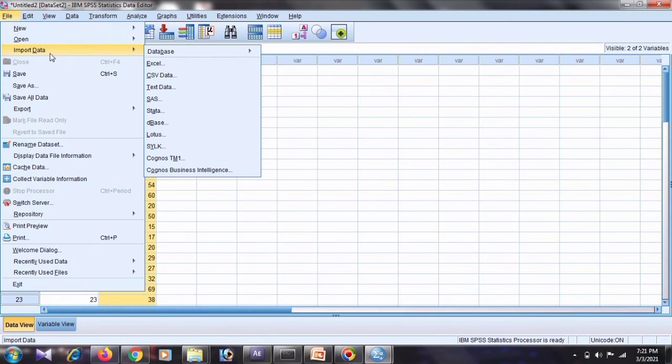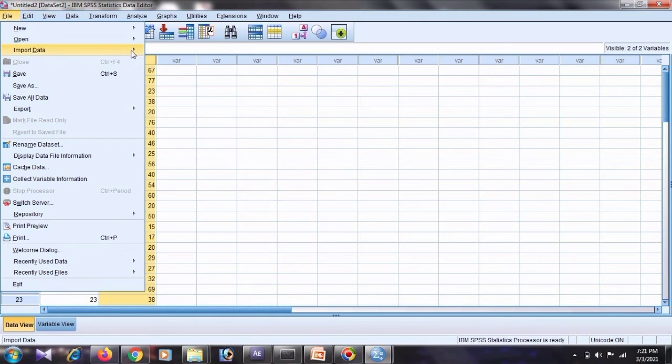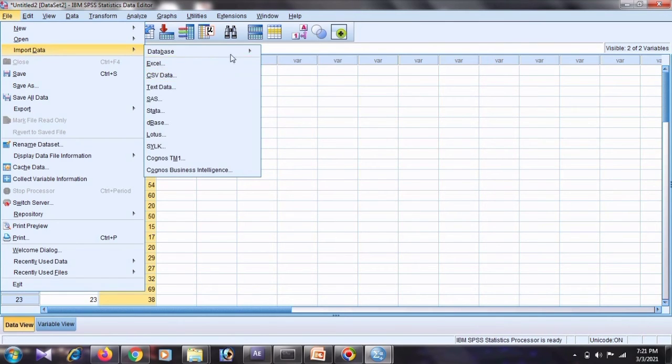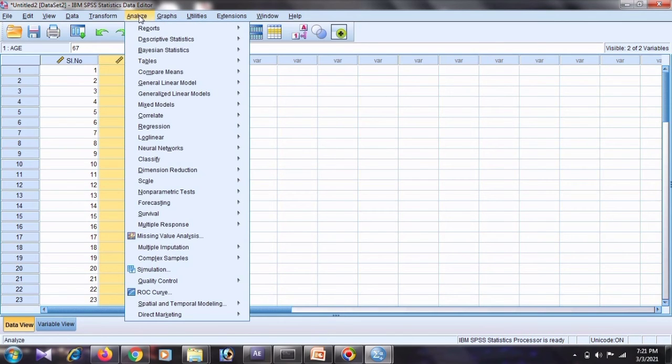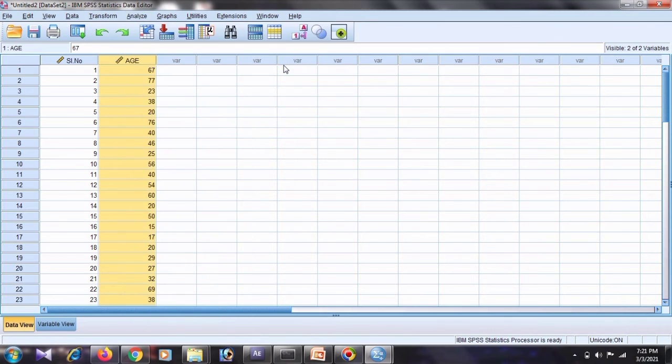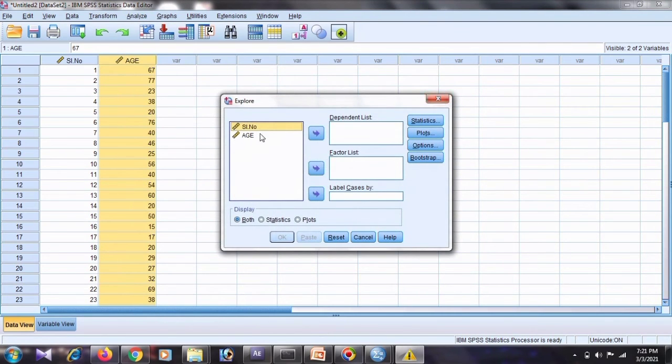If you want to import a data set, you can import it from Import Data. You can import Excel or CSV data into your SPSS master sheet. You have to know how to do the descriptive analysis, such as mean, median, standard deviation and variance. Always remember, we do these for numerical data types. For numerical data, we go to Analyze, Descriptive Statistics, Explore, and give age as the dependent list.